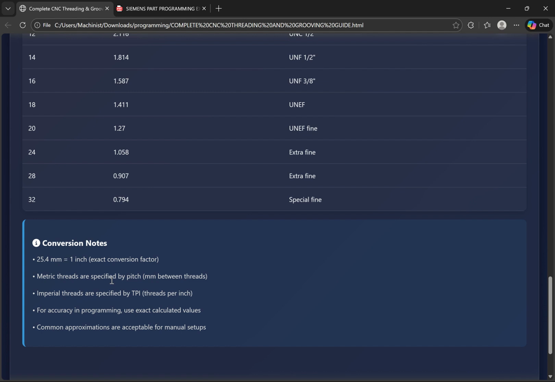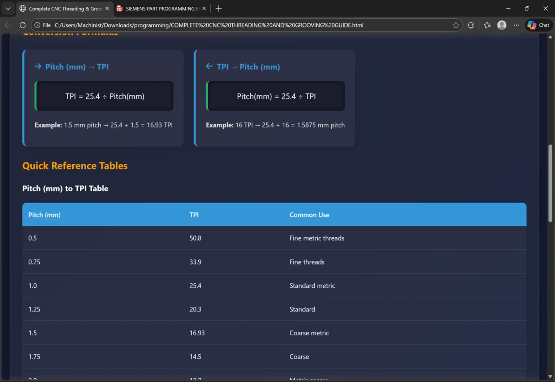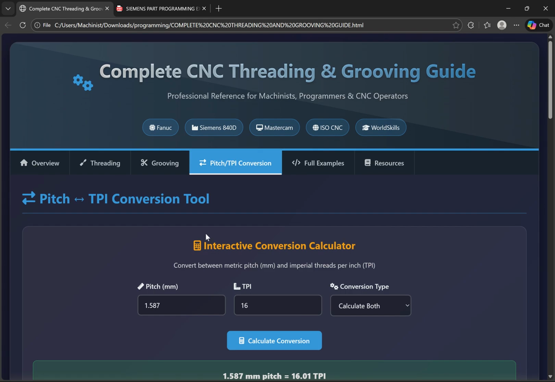Metric threads are normally specified by the pitch in millimeter, but imperial threads are normally specified by TPI, threads per inch. For accuracy in programming, use exact calculated values. Most common approximations are acceptable for manual setups. So this is the key part you need to consider when doing threading. This is a table for threading, conversion between TPI to pitch in millimeter and pitch in millimeter to TPI.